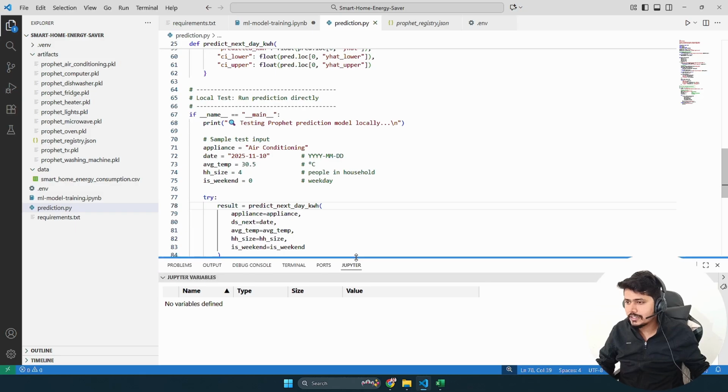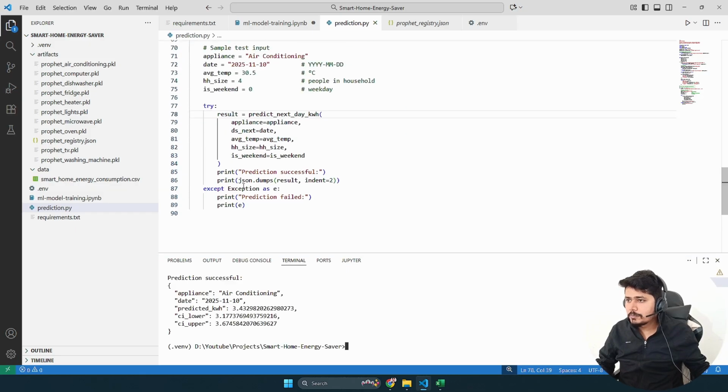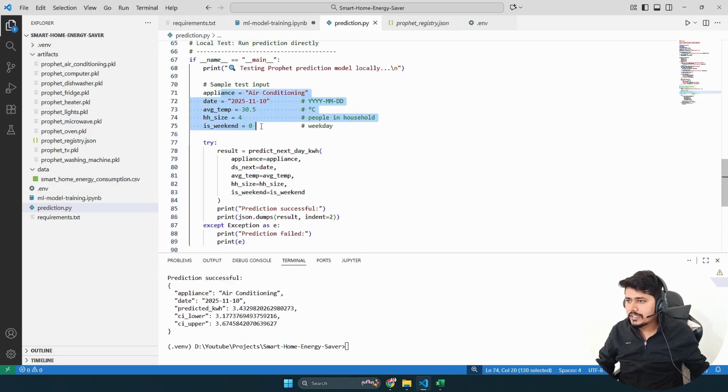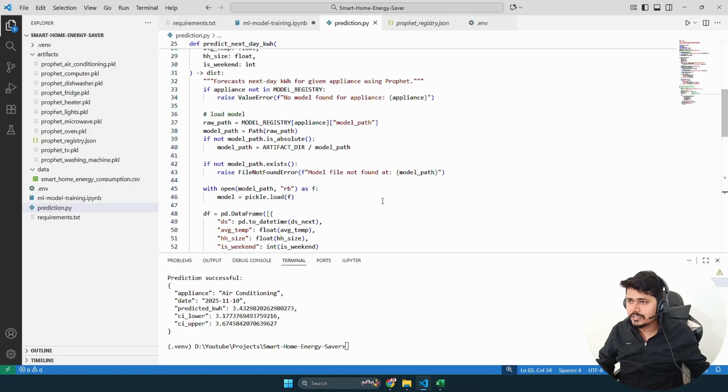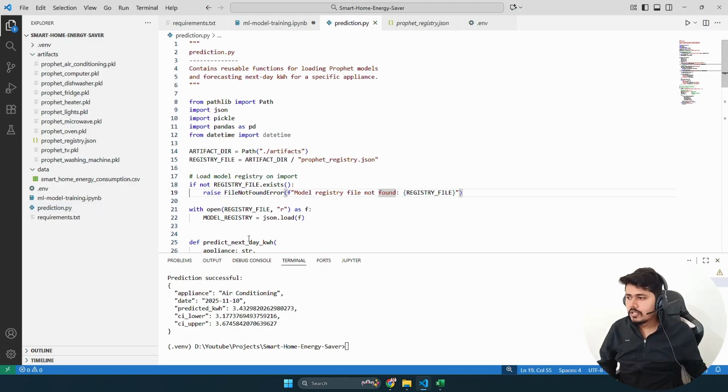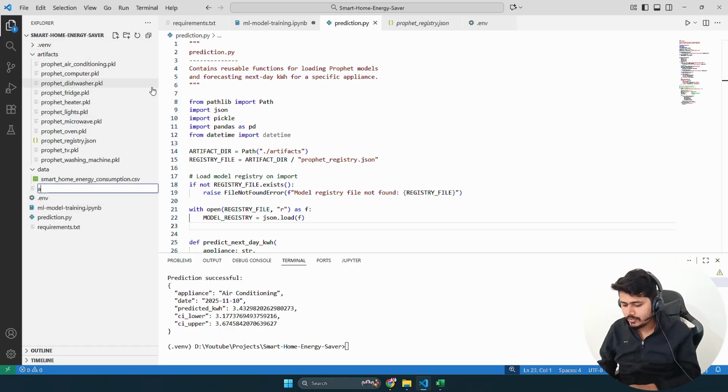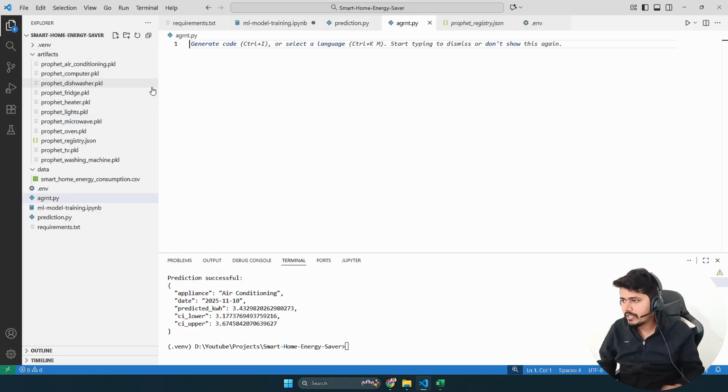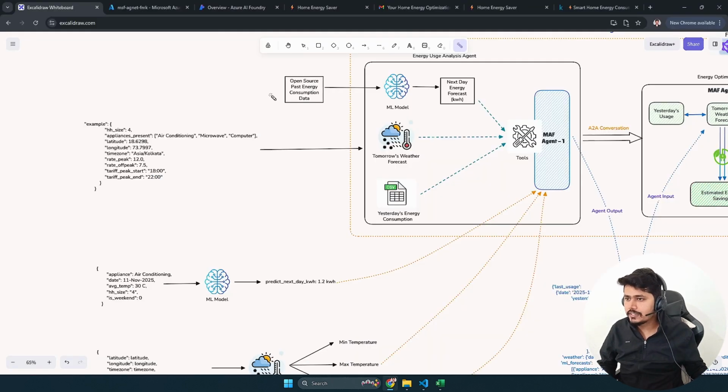You can see we have tested it with this example, where we have passed air conditioning and this information, and it has generated the predicted energy consumption of 3.43 kilowatt hour. So that's what we have tested, the first function that we have written. That's where the first phase is completed. Now the next step is to start building the agent.py. So let's create agent.py. Under the agent.py, we will write all the things that we have discussed.